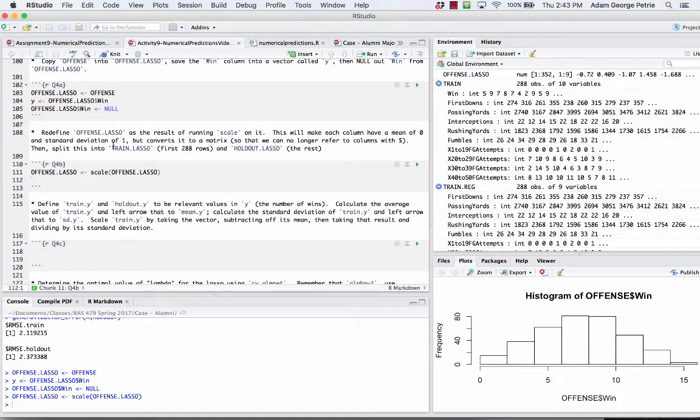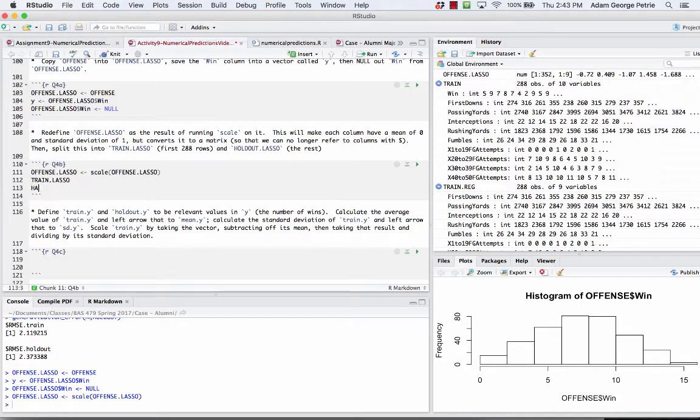And now that our processing is done, we're going to go ahead and split that into the training sample and the holdout sample. We didn't do a random split in this case, so we're just going to do the same thing that we did before, where the first 288 rows are the training sample and the remaining are the holdout sample. I already defined a vector called train.rows, and I can feel free to just reuse that again.